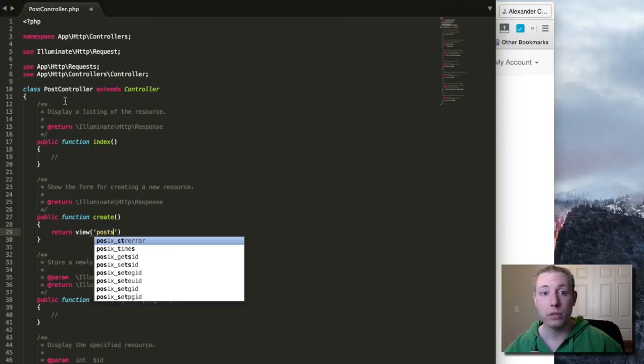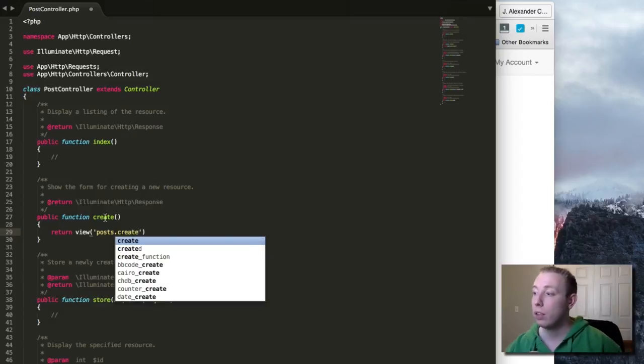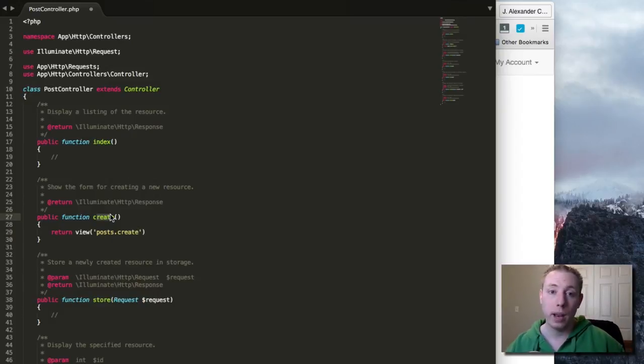So we want a folder in our views folder called posts where all of the views related to posts are stored. So we have posts dot and then create, because we just want to follow the convention we already have here. If we create a view called create for the create action, it's perfect, right? It makes it really easy.